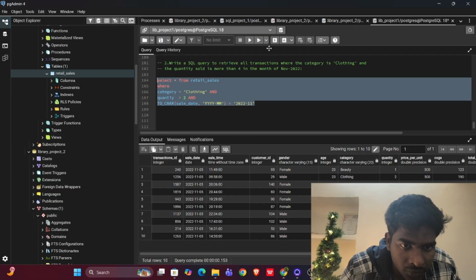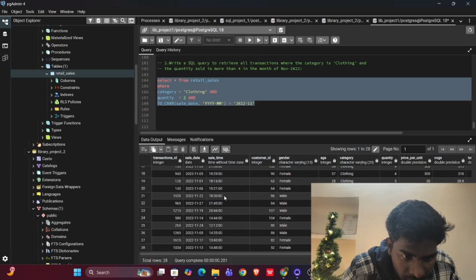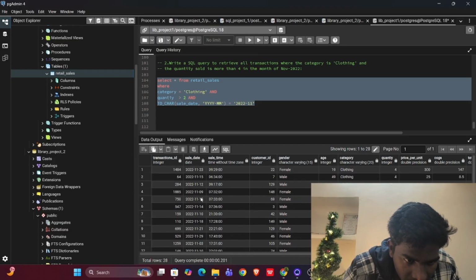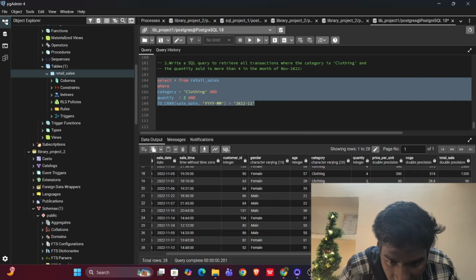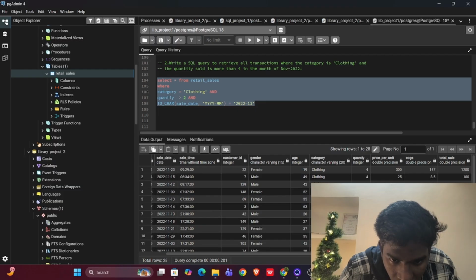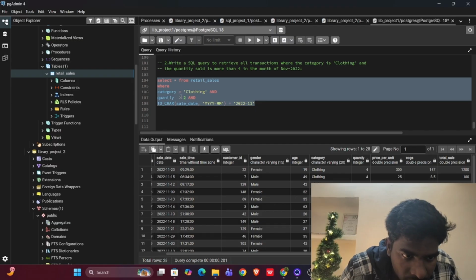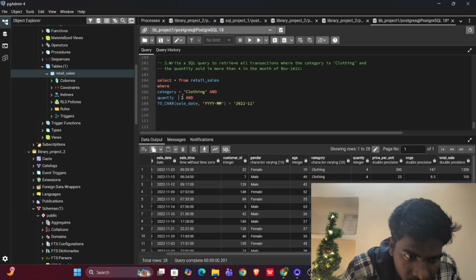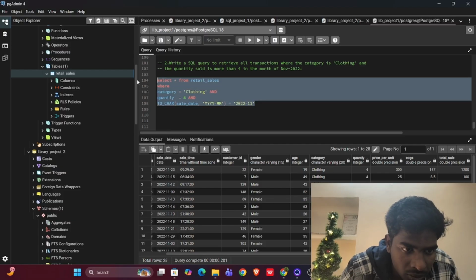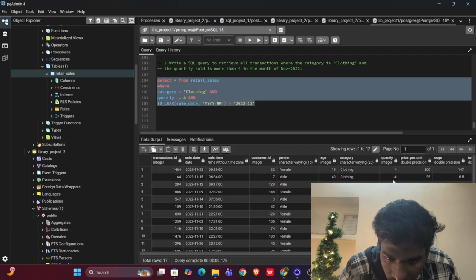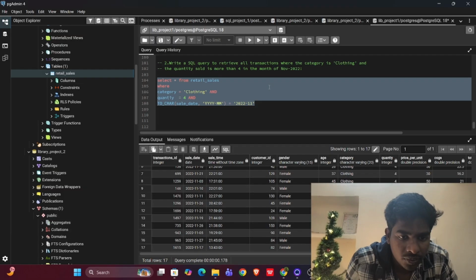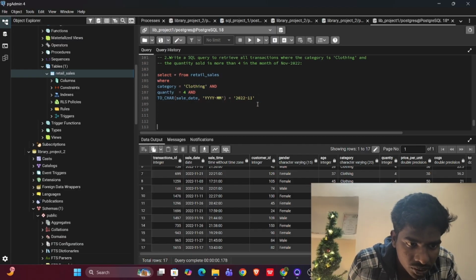Okay, by executing this, see in this month and year the quantity more than 4 or more than 3, both are present, or more than 4 are not present in our table. We can give this equals to 4. It would also give a result, see, quantity is 4. Then we can jump to next question.